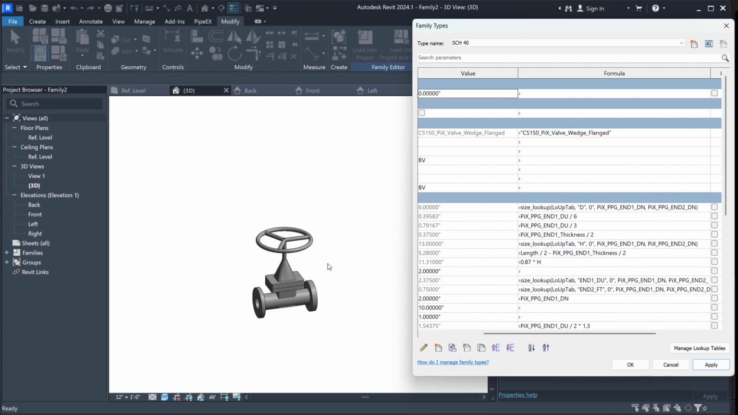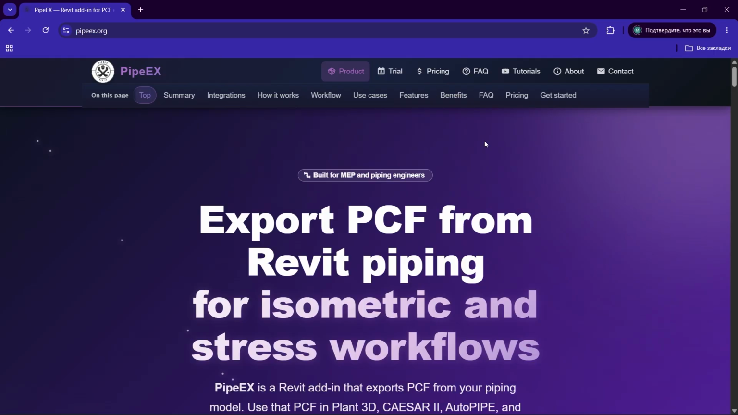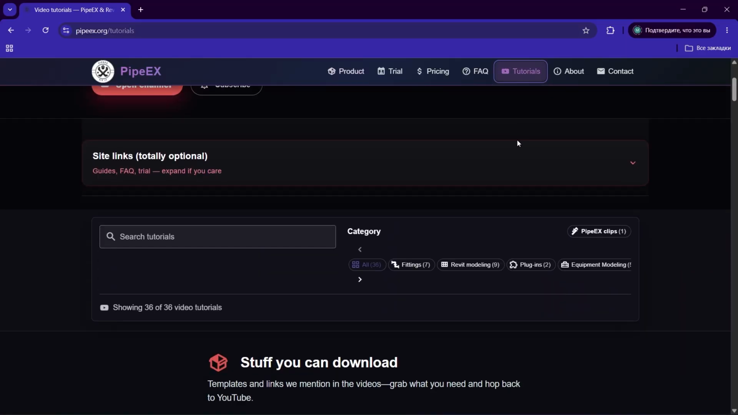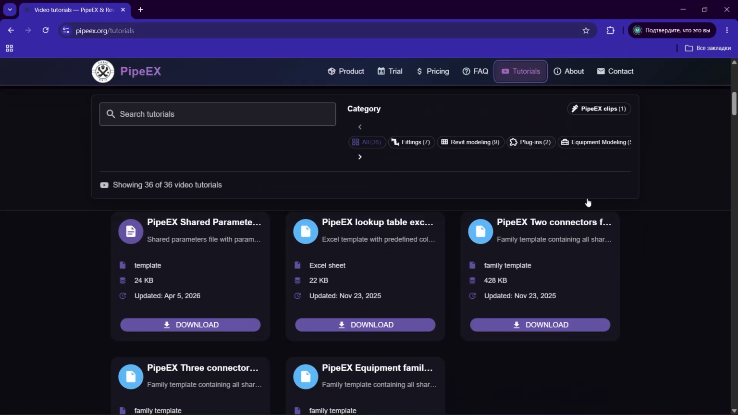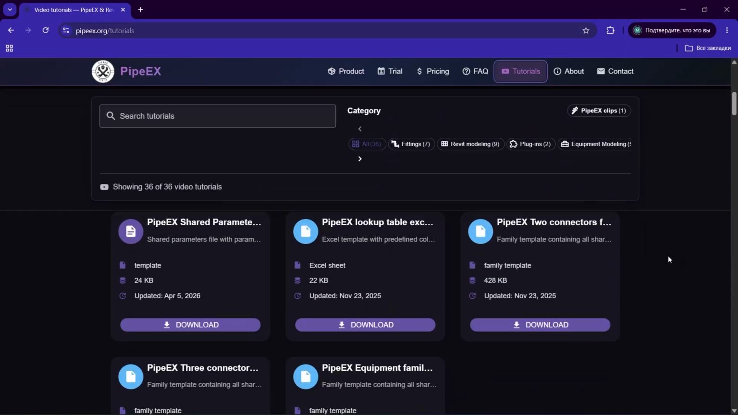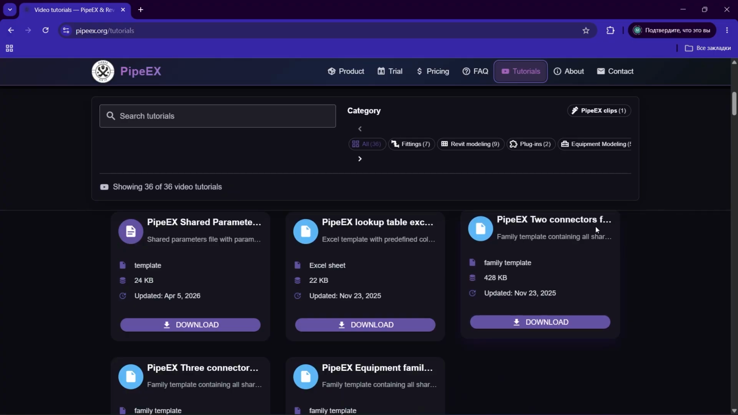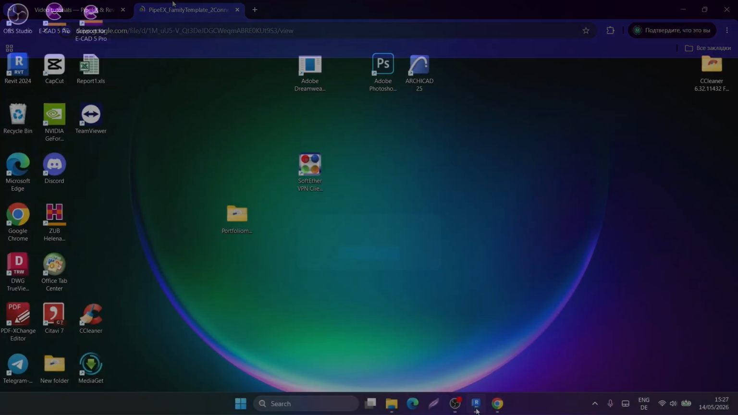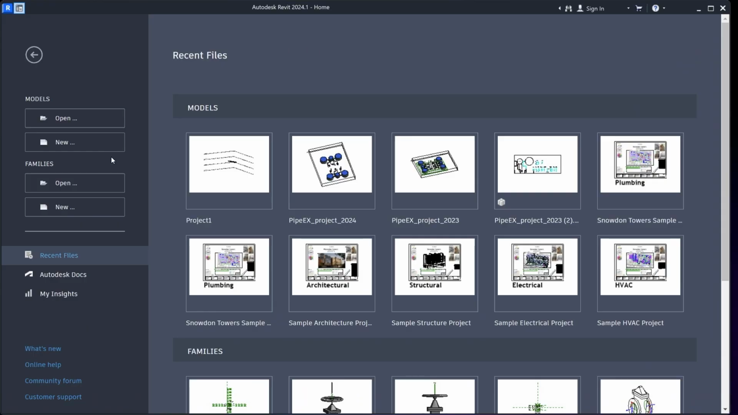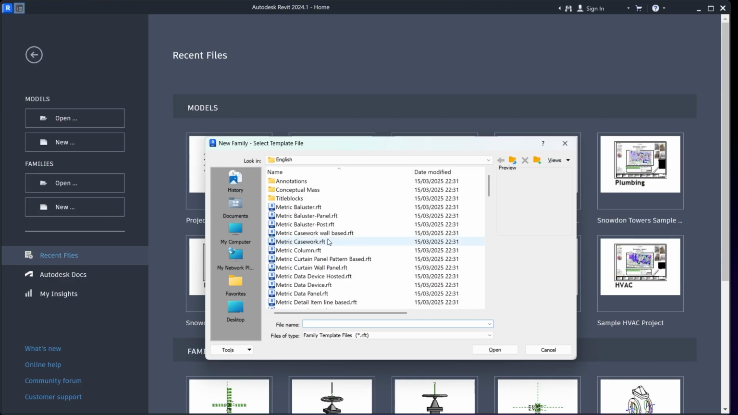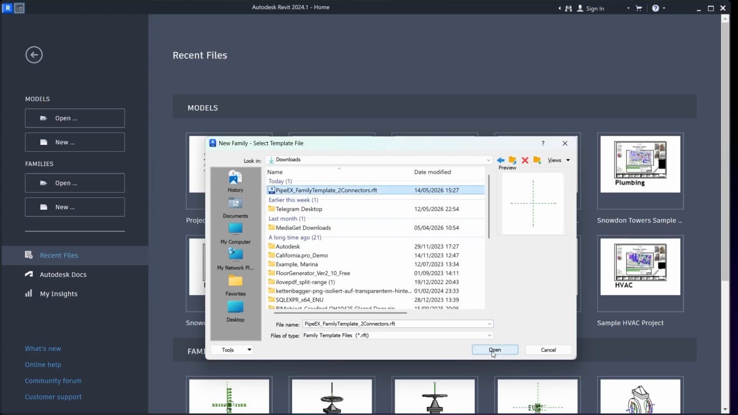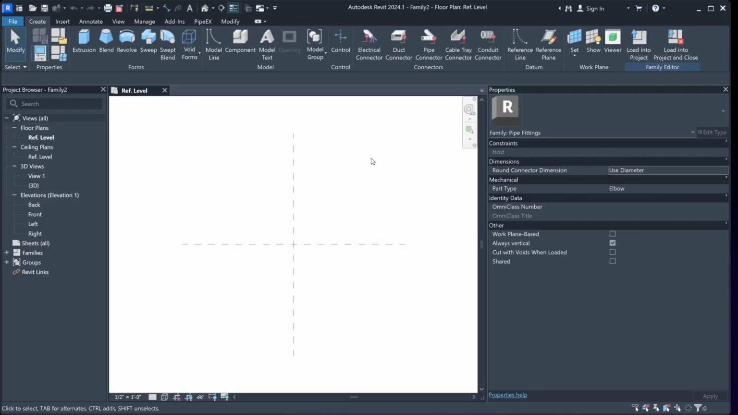As always, we are going to start by downloading our template. I'll go to the Pipex website, and here under tutorials, a few templates are available for download. I will select two connectors template. Then I'll go to Revit, and here I will create a new family and open this template.